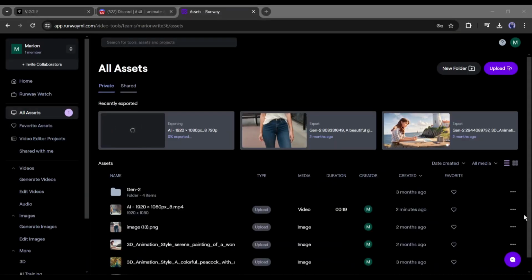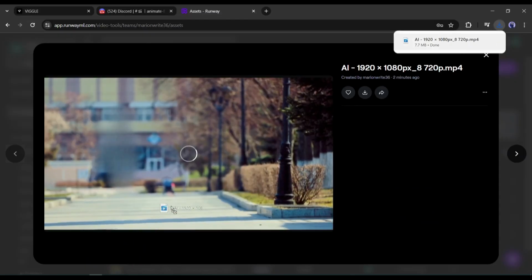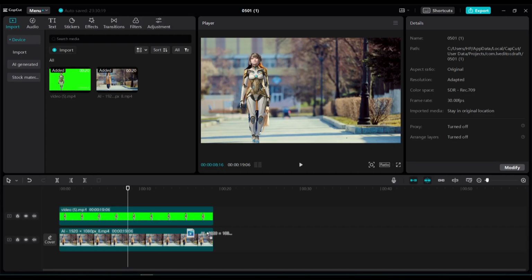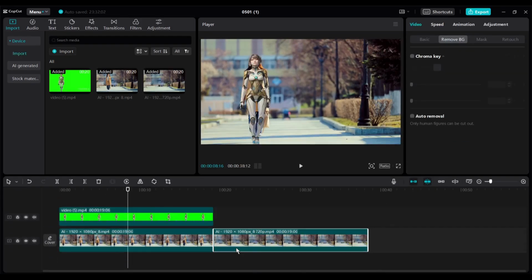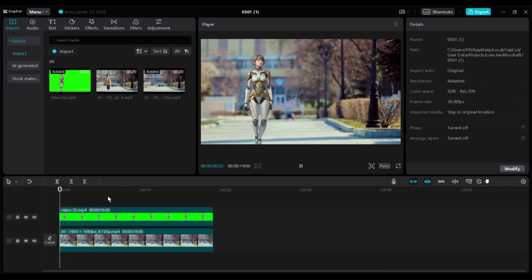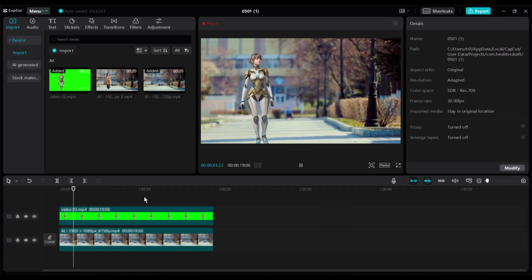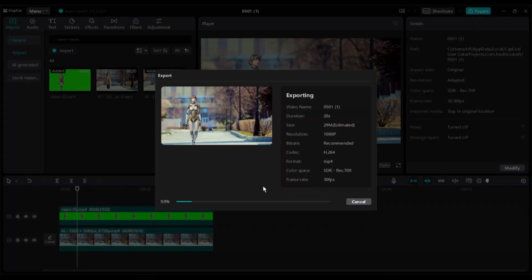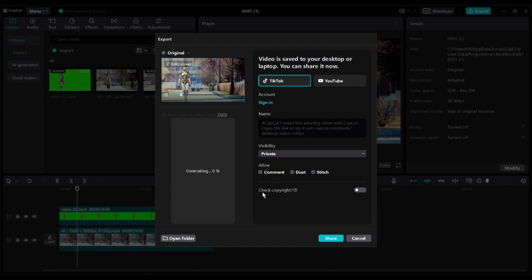After exporting the video, download it on your device. After downloading the inpainted video, insert it into the video editor and replace it with the original video clip. Now let's see the preview. That's perfect. Now it's time to export the video. And our final video is ready. Let's have a look.